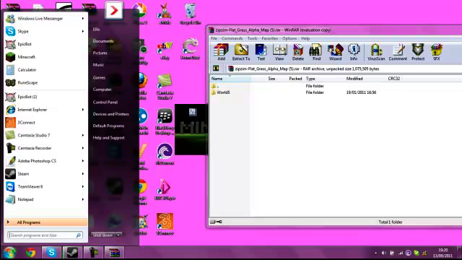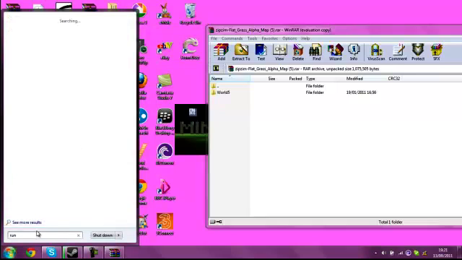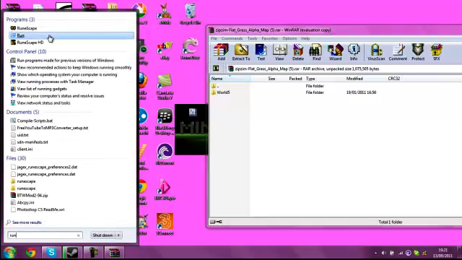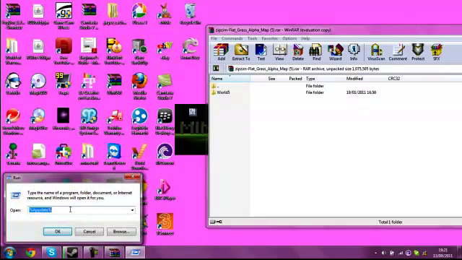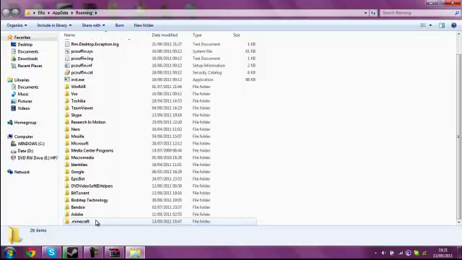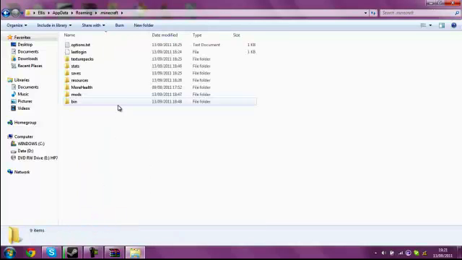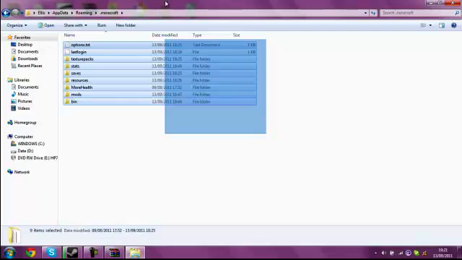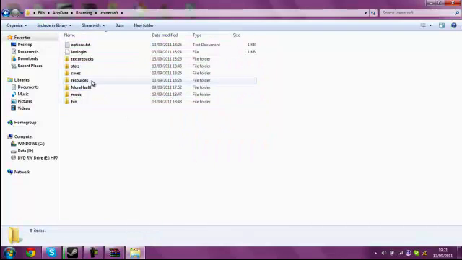Anyway, so now you go to this, and you go on Run in the search bar, and it'll come out of Run. So you go on that, and then you type percent app data percent, and it will go into your roaming file automatically. So you go down to .minecraft, double click on that, and you get all these files. You want to go to the one called saves.